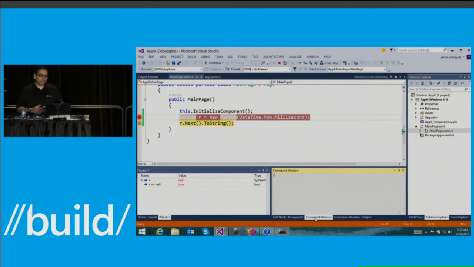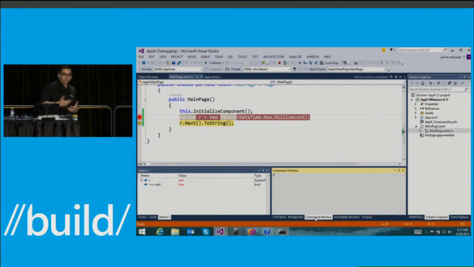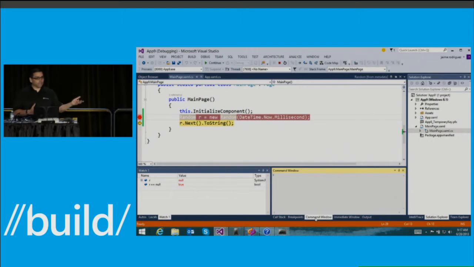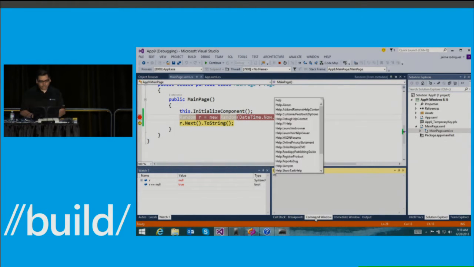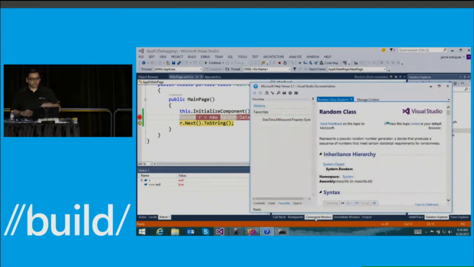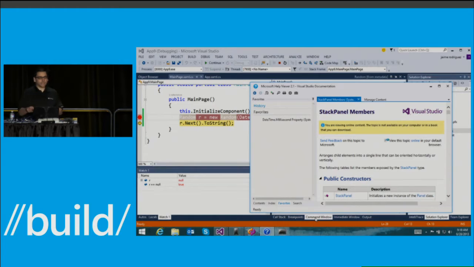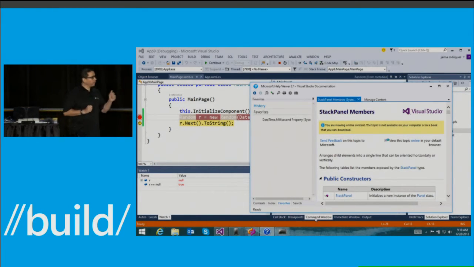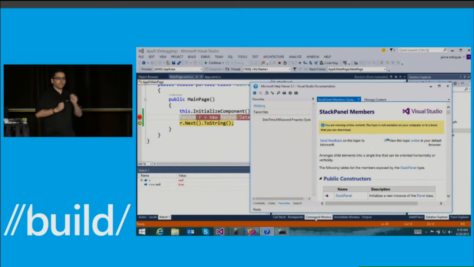Command window is something you can use to send commands within the IDE. So for example, earlier we were looking at stack panel in the object browser. I can come back here and just say from within the command window, help stack panel. And that's actually going to launch the help, and it's going to bring up the stack panel. So if I want to navigate quickly with the keyboard from within the command window, I can do things like copy files, build. You get familiar with the commands, and you'll be very effective at navigating through that.